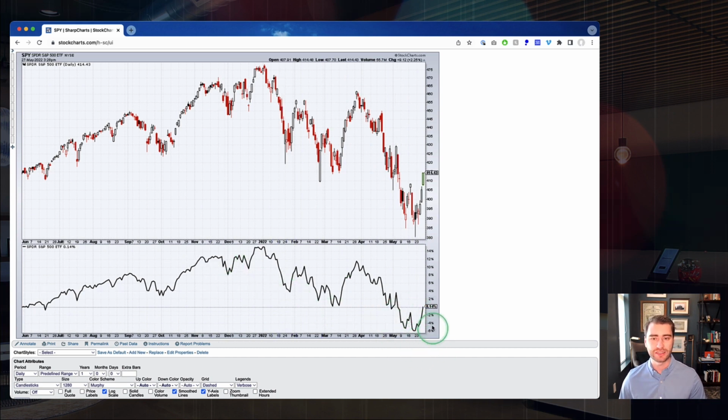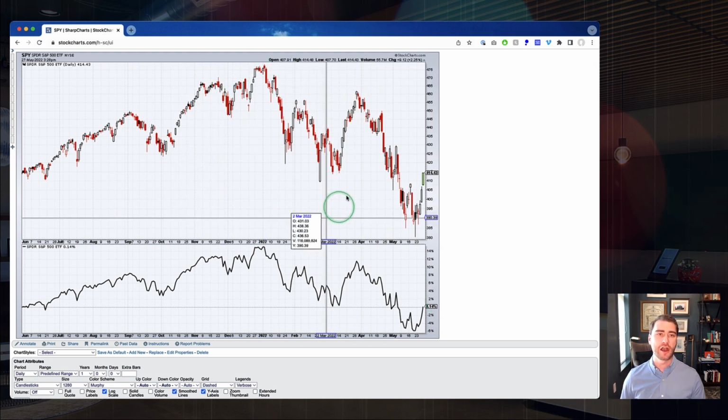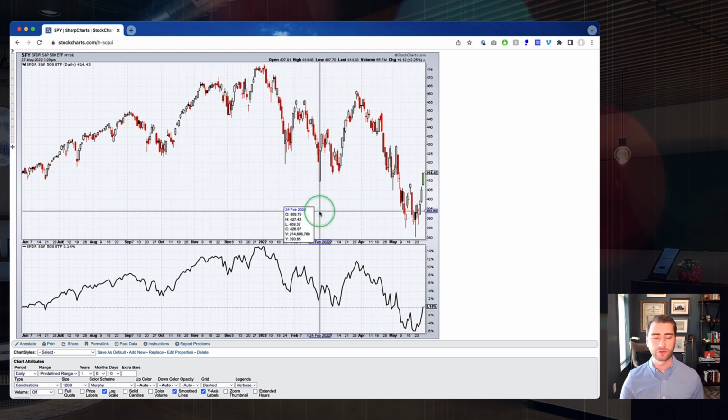You can see that we dipped into negative territory back here. With that rally that we've put in this week, we've popped back into positive territory there. But this price performance indicator just allows you to do some interesting additional analysis on top of what you're doing up there with the traditional bars or candlesticks, whatever you have on your chart.